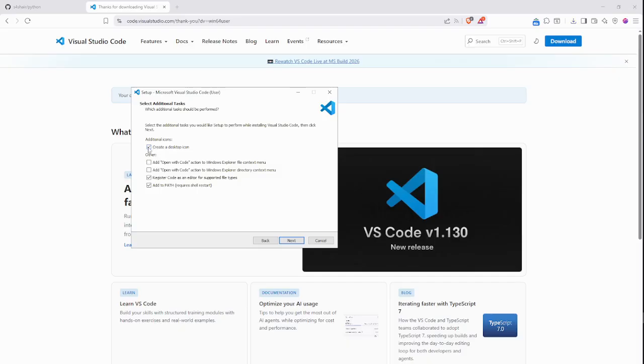So if you want, you can create desktop icons. So if you want to open directly any file, if you right click on any file or any directory, you can checkbox this. Okay. So on any file, if you right click it, it will get added here. You can open it with that.